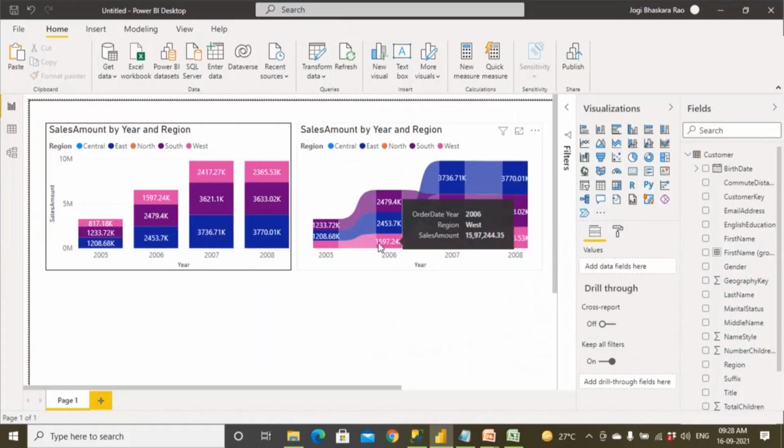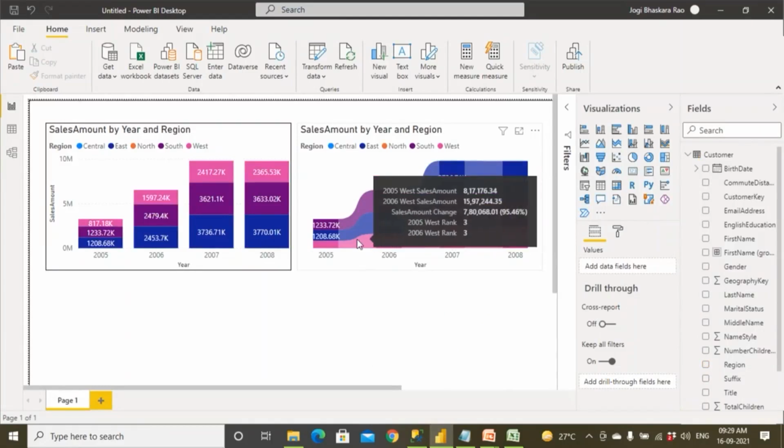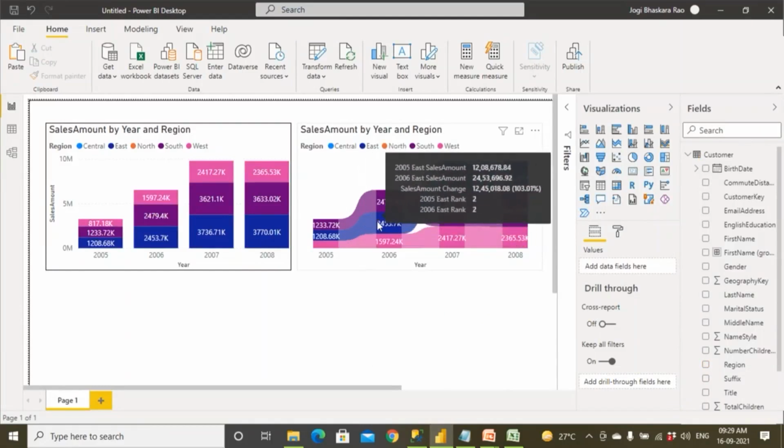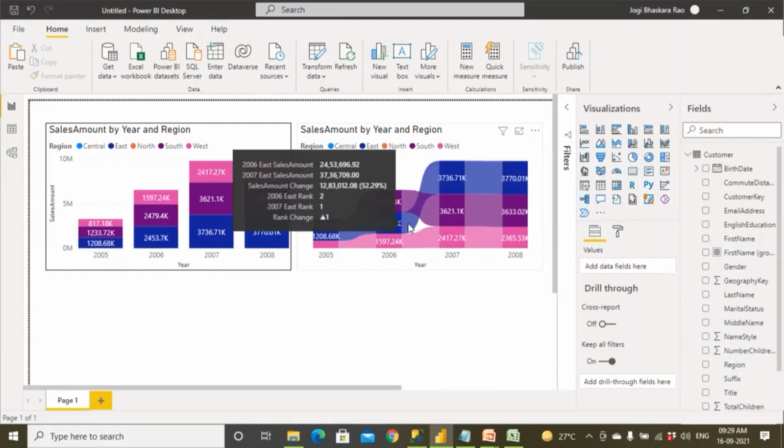When you mouse over it, it is going to tell you the rank number. It is going to have the same rank, or the ranks are changing. So anything coming down, you see the rank number comes down. 2006 second rank, 2007 one rank up. So it can tell you which is going up, which is coming down.